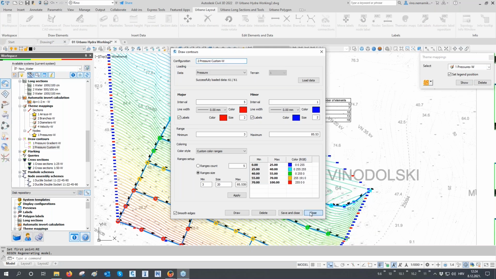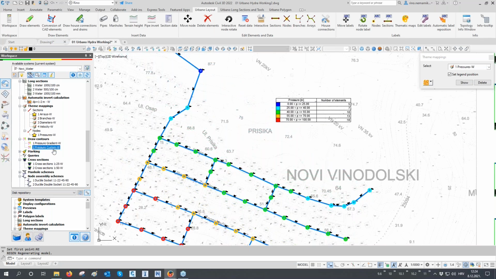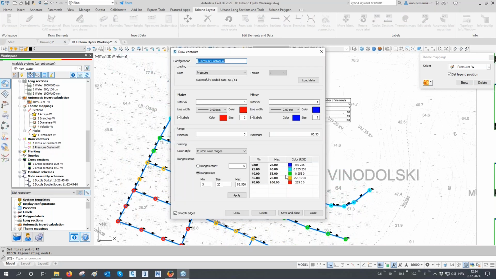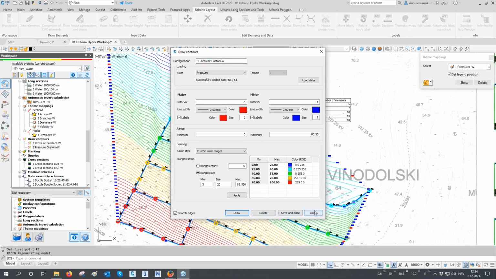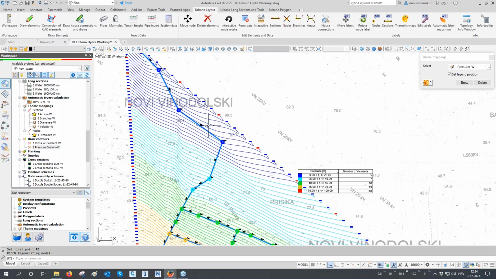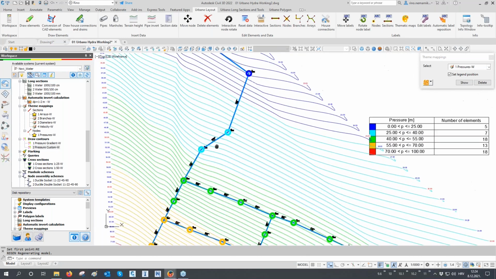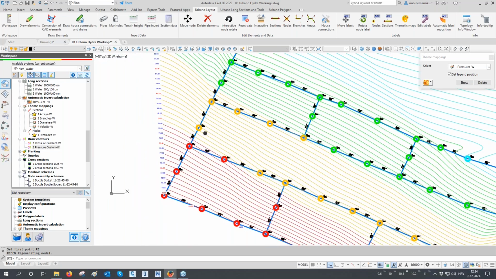So let's close this. Let's first delete the old ones, and let's apply this pressure custom. Let's draw it, and here it is. Now you see that we don't have the gradient anymore. We have the strict transitions from blue to cyan to green to orange to red.